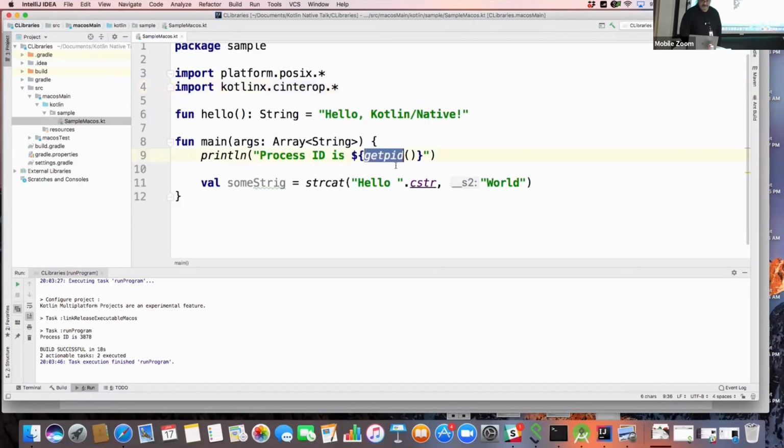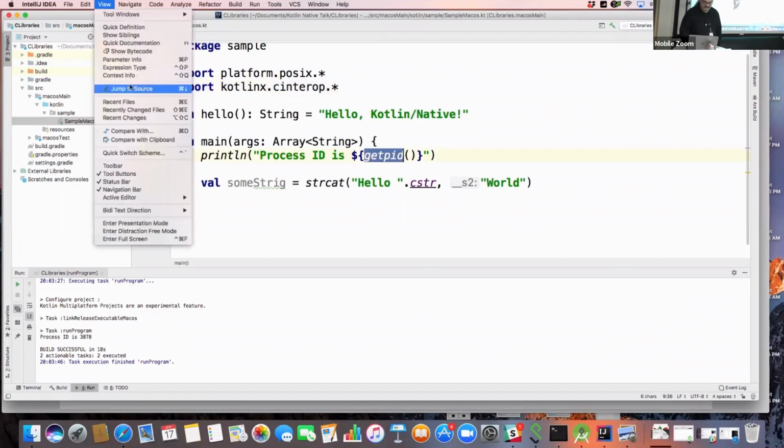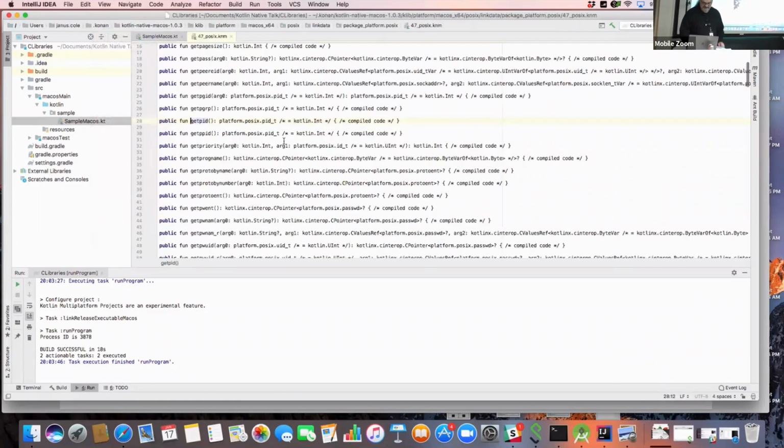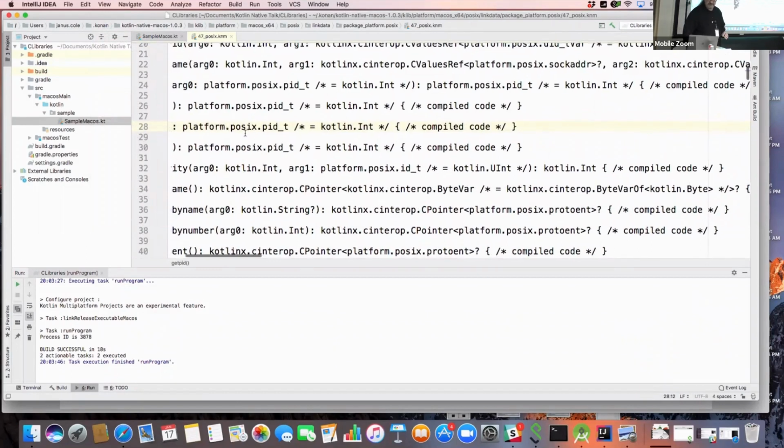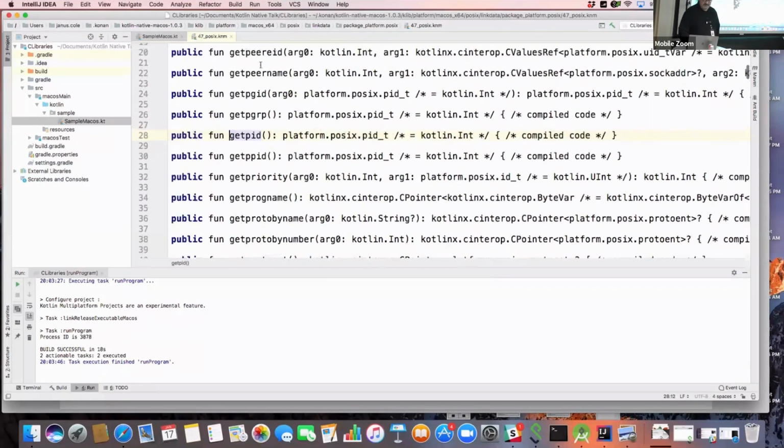So now let's take a little look under the hood to find out why this behaves like it was Kotlin. Because it is Kotlin. They create Kotlin bindings for all of these functions within the C library. And what you're looking at here is a .knm file. It's Kotlin/Native metadata. And where you will find that is here.